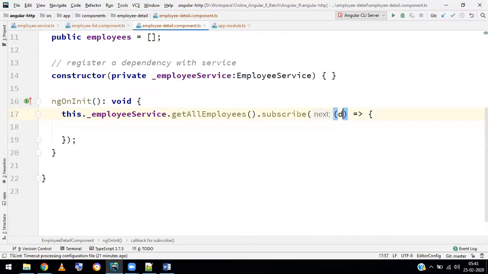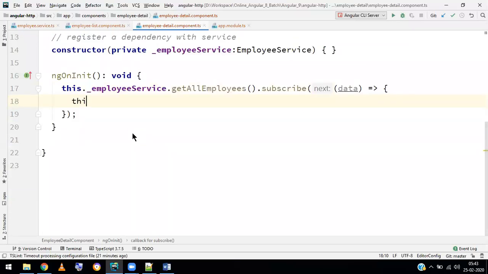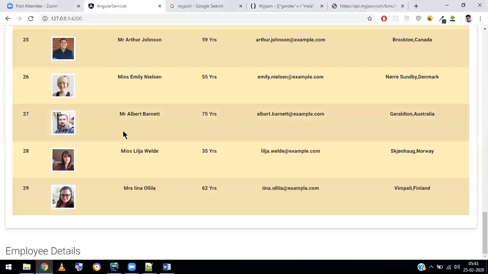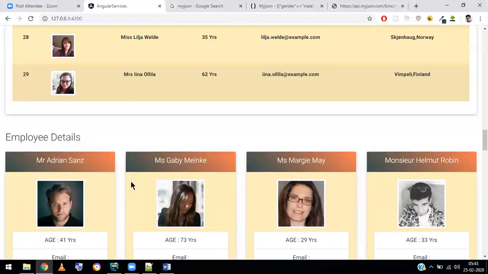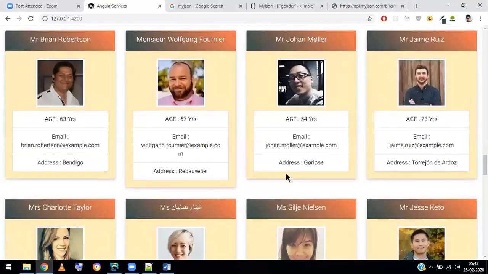Okay. So you will get data, and this data we are going to assign to this.employees. So this.employees is equal to data. Okay, that's it. So let's check. It is loaded. See, now I got that data also here.